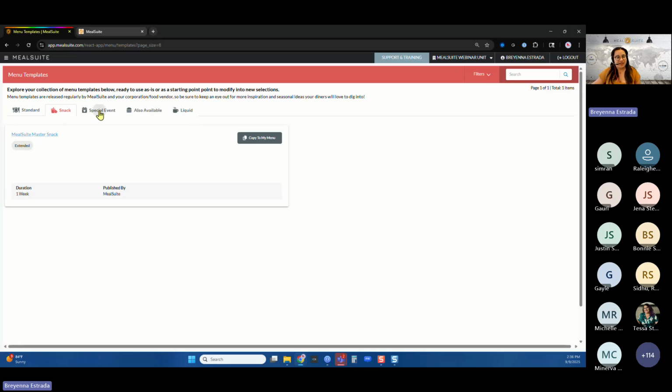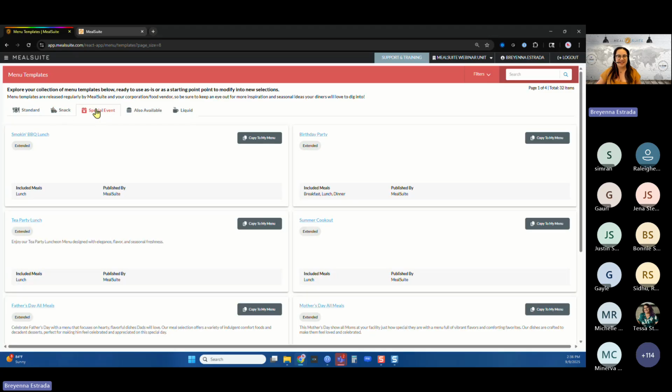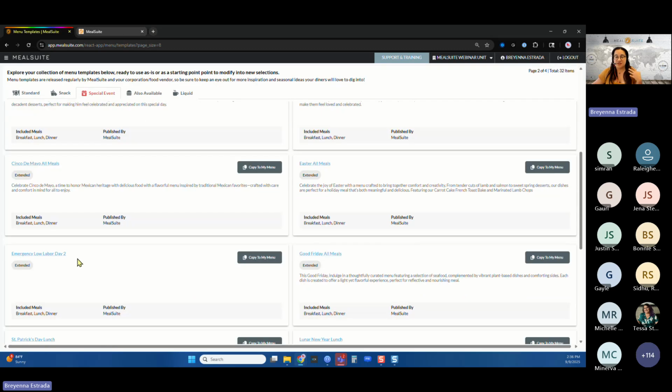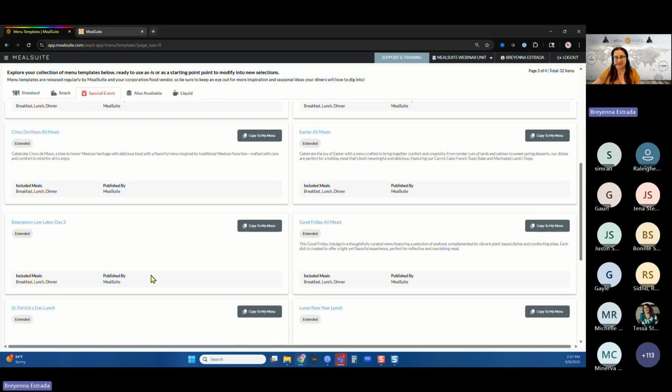If we continue to the right-hand side again, you're going to see the special event tab. Now, our special event menu type is for a one-day event menu. So these are great, and you can see the names of what they might be used for, but they are great for those parties that you might be doing. Or we can come down here and see a couple more examples, such as an emergency day menu with low labor or no power, things like that.